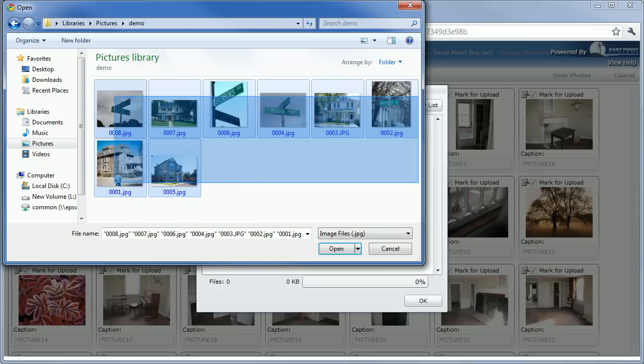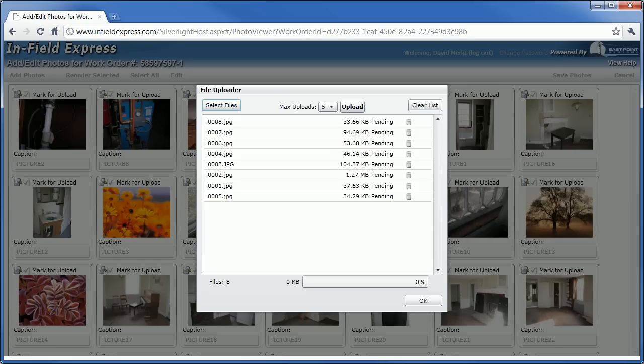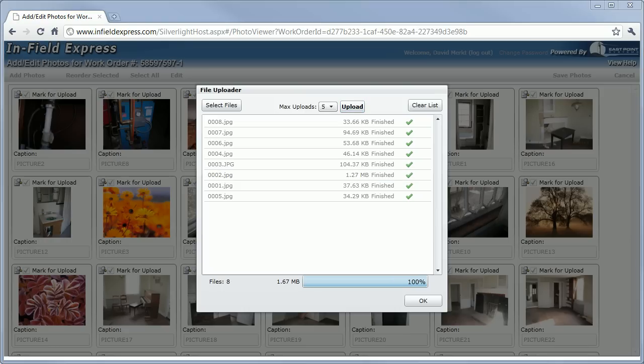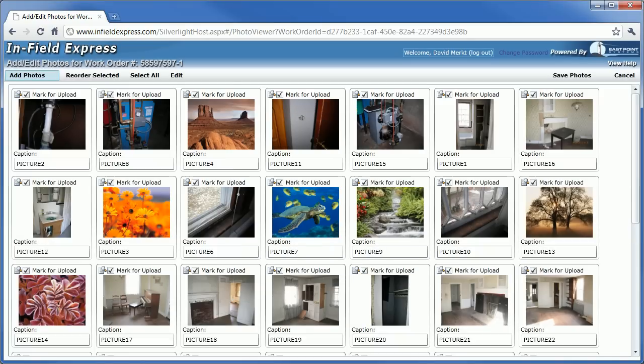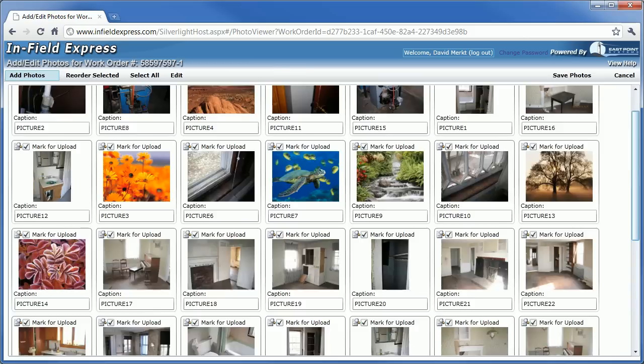I'm going to highlight the photos by clicking and dragging, and I'm going to click the Open button to add them. Finally, click the Upload button to upload them to the web page. After the photos have all been uploaded, click the OK button.